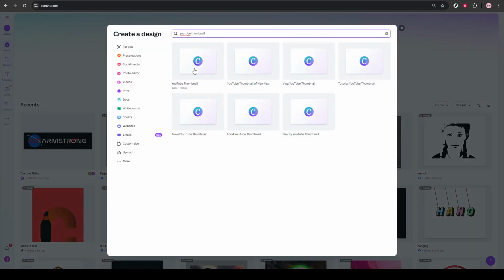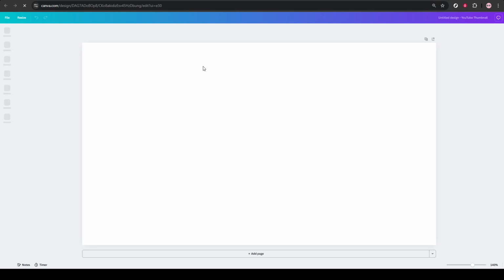In the search bar, type YouTube thumbnail and select the preset size. This ensures your canvas is the correct 1280 by 720 pixels, which is the standard size YouTube expects and helps your design look crisp on all devices.